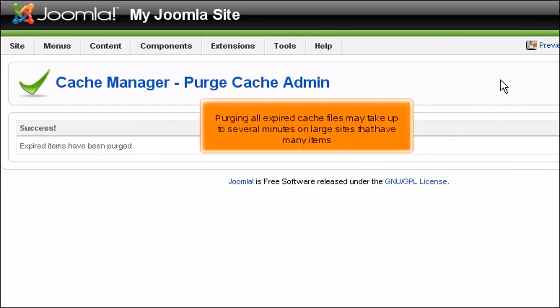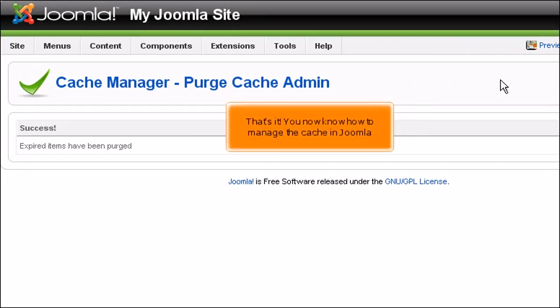Purging all expired cache files may take up to several minutes on large sites that have many items. That's it! You now know how to manage the cache in Joomla.